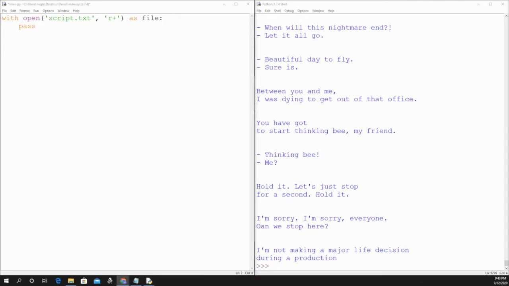With a context manager, once you're done using the file object and you leave this block that the context manager creates, our file will automatically get closed. That takes away the burden of having to explicitly call the close method. Once you leave this block, the file is automatically closed.